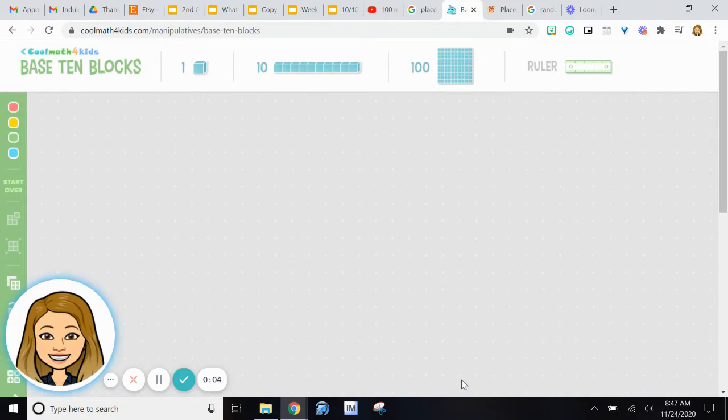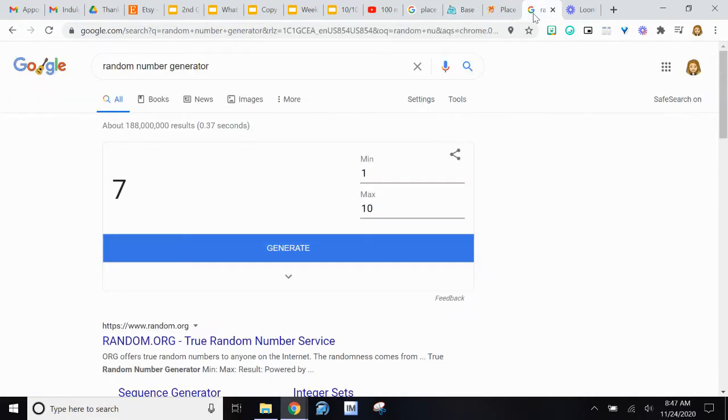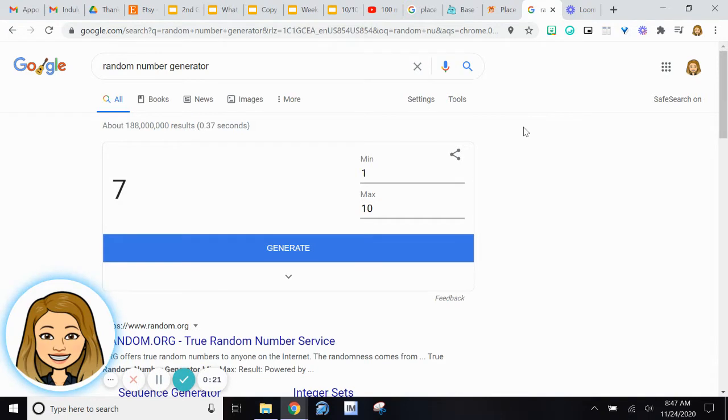Today we're going to be working on some math together and I'm very excited. We're going to be building three-digit numbers with base 10 blocks. My favorite way to practice for fun is to start off by going to Google and typing in random number generator.